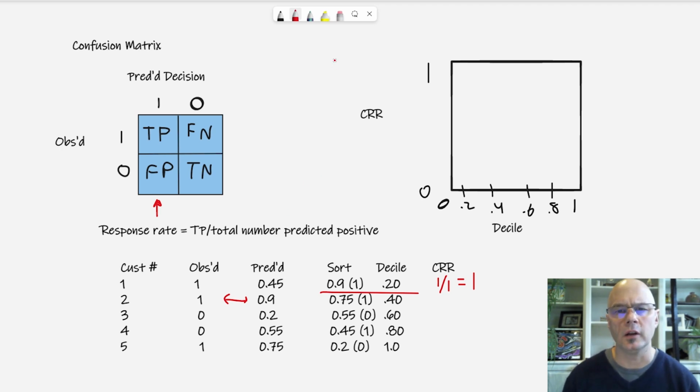Let's go a little bit deeper down our list. So now I go to my next decile, 40% or 0.4. Similar calculation. Everybody above that line I'm labeling as a 1. Those are all people that I send my marketing ad to. But of all the people that I'm contacting, how many historically actually were known responders? Well, I've captured 2 individuals at that decile. Both of them were known to be 1s historically, so my cumulative response rate is 2 out of 2, or in other words, it's still equal to 1. No change in cumulative response rate yet. Let's go further down the list.